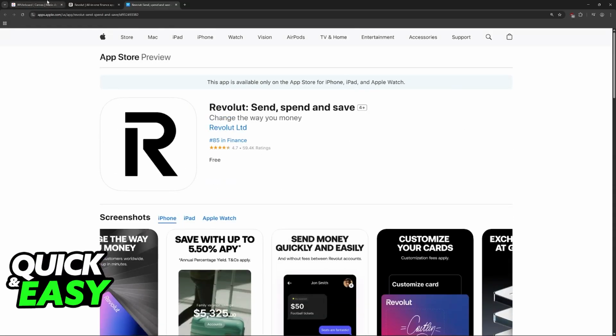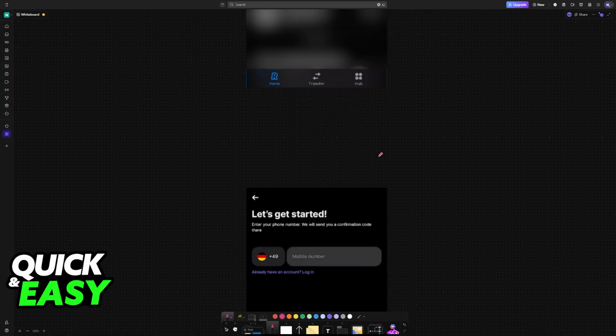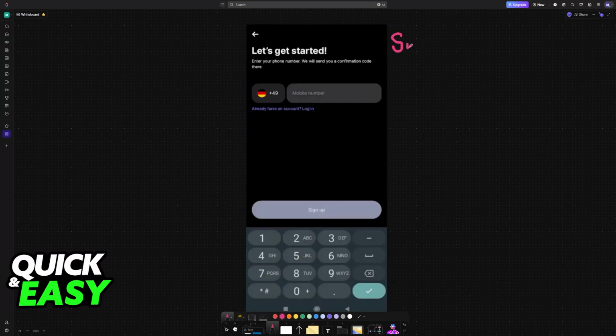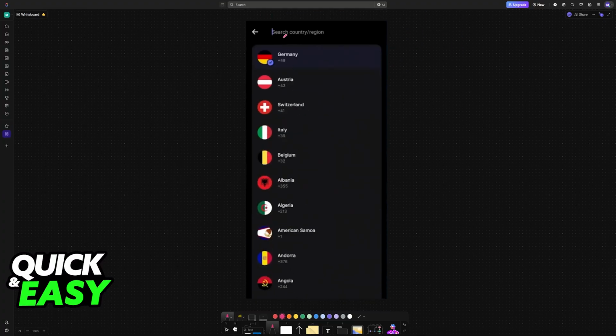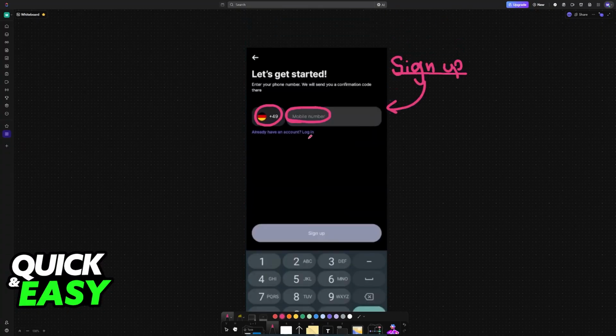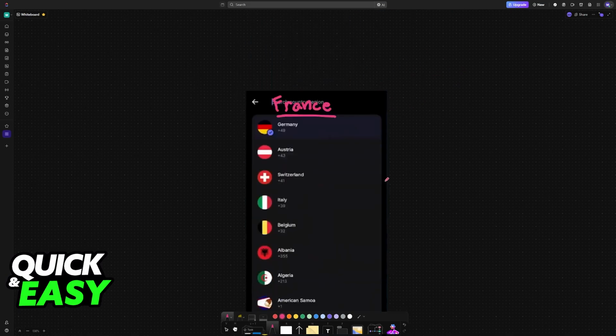And once you have the Revolut app downloaded, when you first open it up, you will see the Sign Up option. And finally, you will have to input your phone number. So the very first thing that they will ask for is your mobile number. Choose the proper country code, so tap on this icon here, and then look for France on the list. Once you find the corresponding country or region, input the mobile number. It is going to be verified, and now you can proceed.